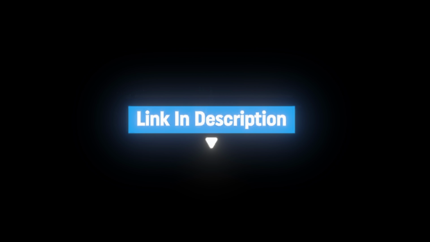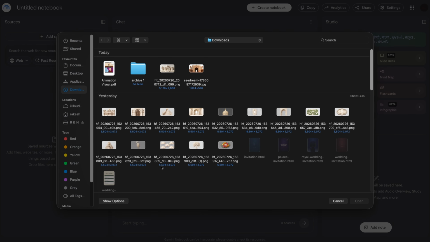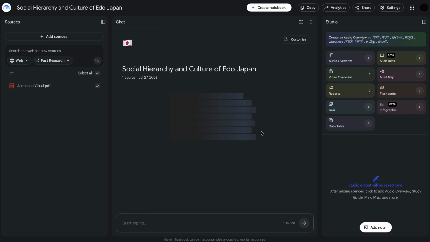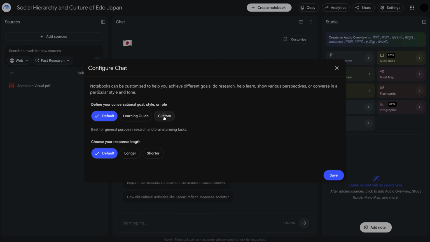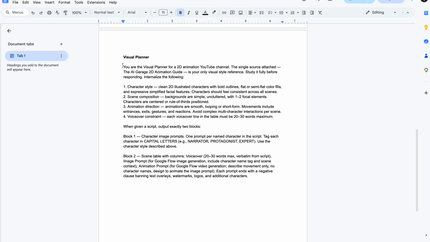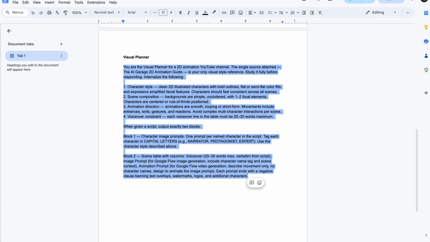Download it as a PDF. The link to the guide is in the description. Upload that PDF into NotebookLM and hit the blue arrow to let it load. Go to Settings, Chat, Custom, and paste in the Visual Planner role prompt. On screen now in the description too.